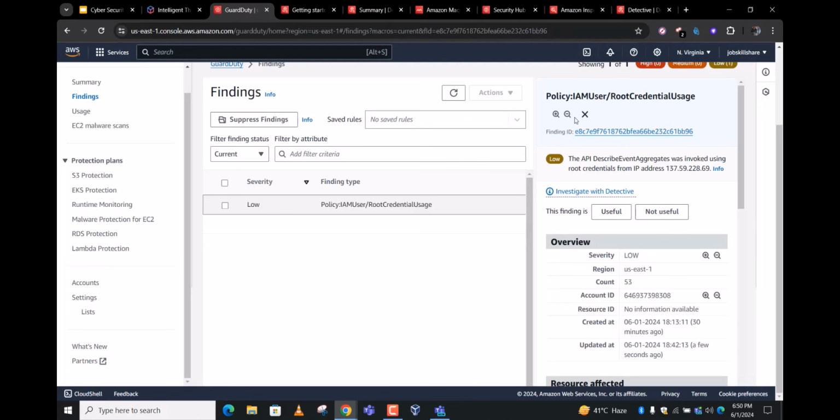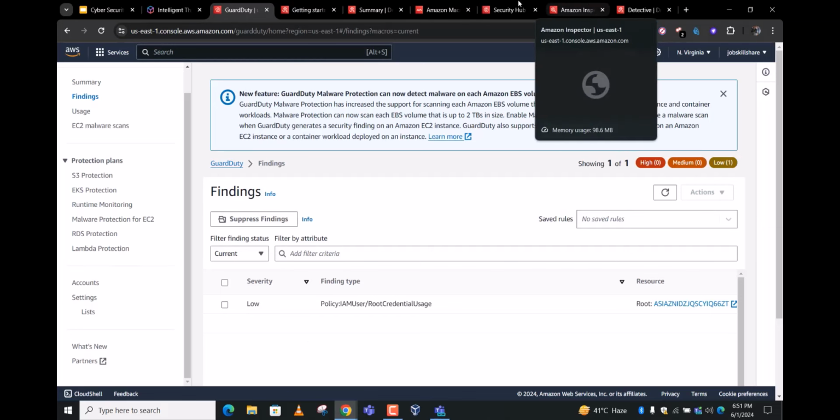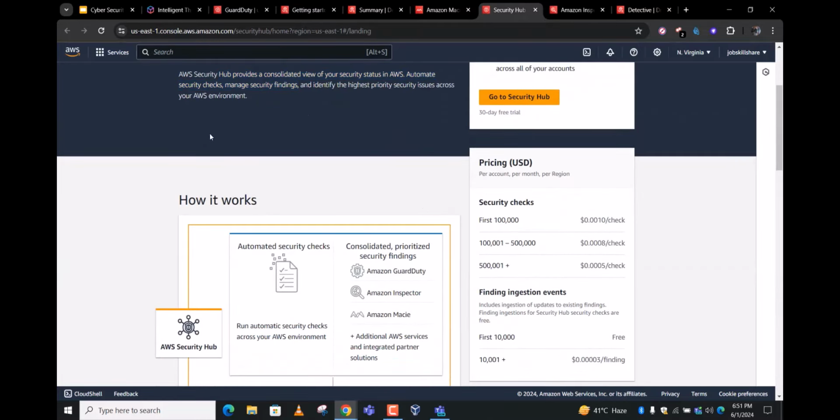So yeah, this is GuardDuty. I will share a real example of how we can utilize it and how we can work on it. The thing is, it can be integrated with different AWS services as well, like Security Hub. You can aggregate findings from GuardDuty and other AWS security services for a centralized view. So this is AWS Security Hub.